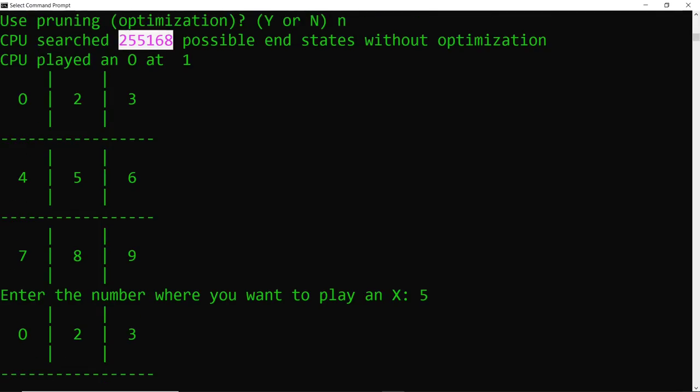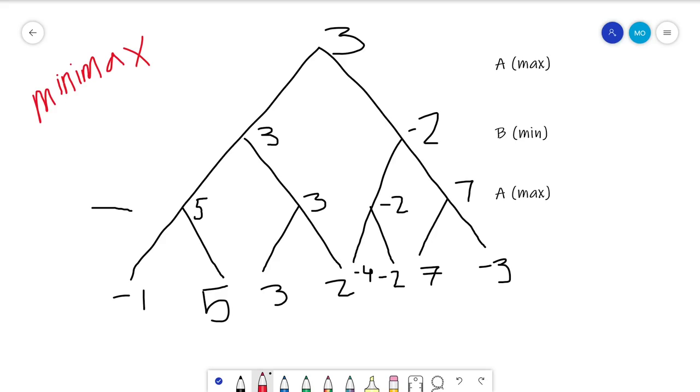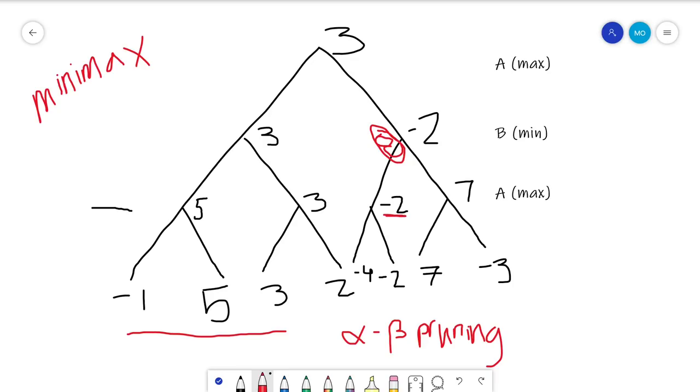Nope, that won't do, so now we need to optimize it. The optimization I use is called alpha-beta pruning. I won't go too far into the details of it, but if we know that the algorithm is going left to right here, and we're looking at this branch, we know that B here is going to pick the smallest value, and we already have a negative 2 evaluated here.